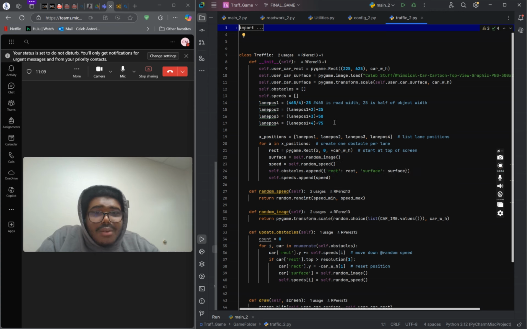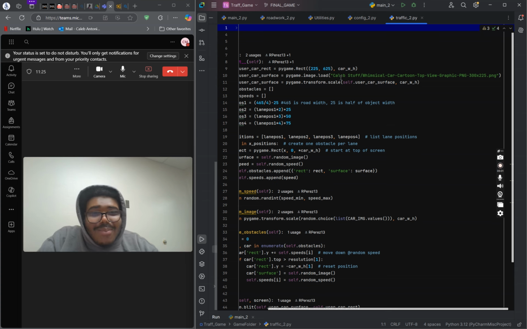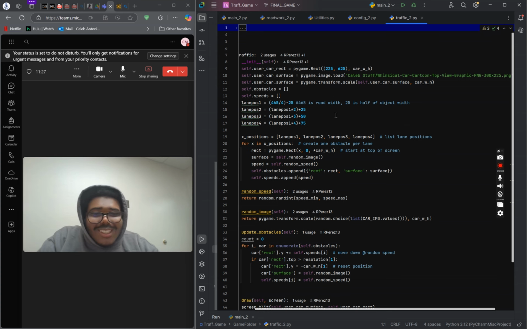Traffic. All right. This is to put the cars coming down the lane. As you can see, lane position, all of that. He made a class called traffic for all the cars to be blitted onto the surface. Give them a rectangle and everything. Put my name as Caleb stuff in the code.